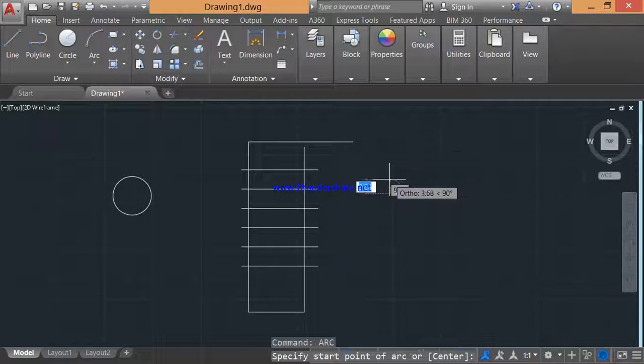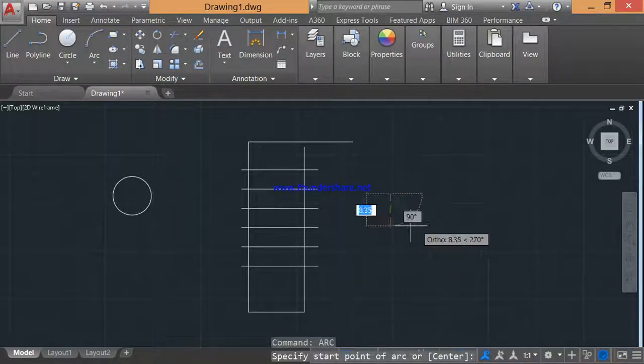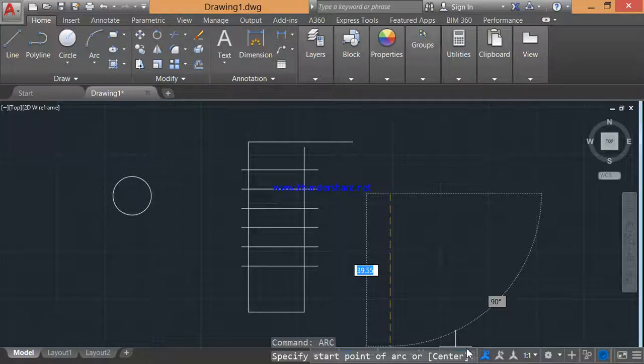Now you can see this arc is always at some degree or angle, like it is a bent one, it is a curved path. My cursor is moving only in X and Y direction because I have chosen the ortho mode. So in order to turn off the ortho mode, I have to press F8.